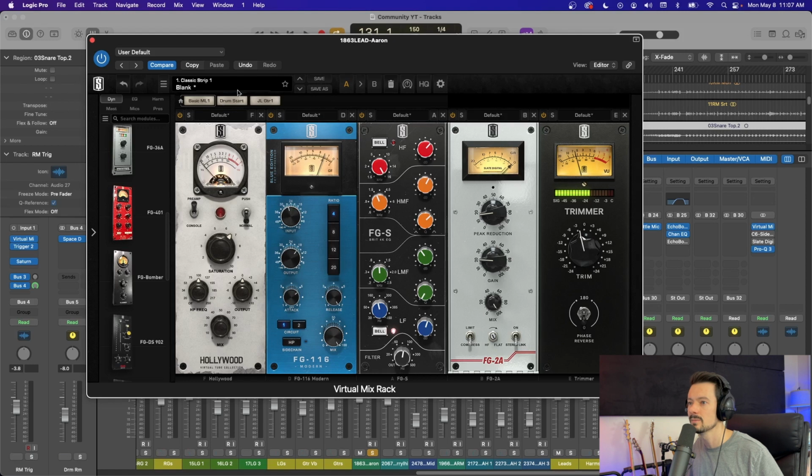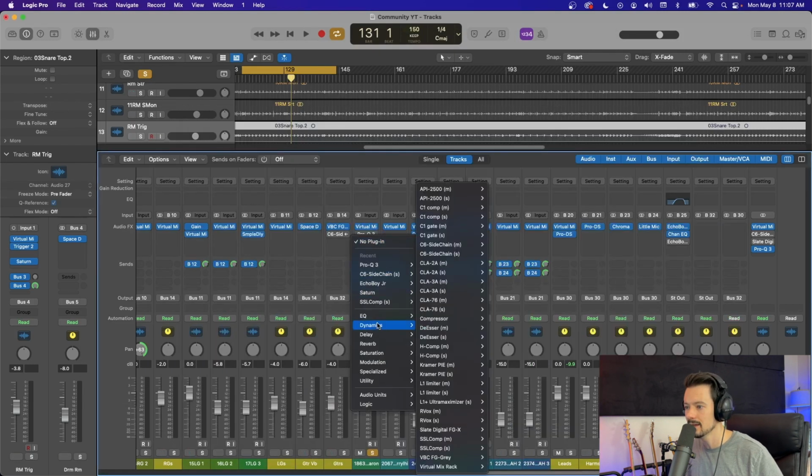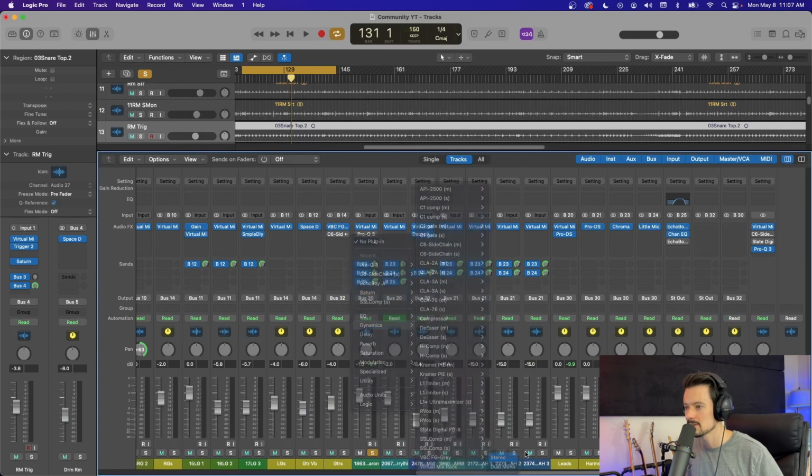And you can also set up presets here. I have one I like called Drum Start, and so let me add a new one in here. Virtual MixRack, stereo.